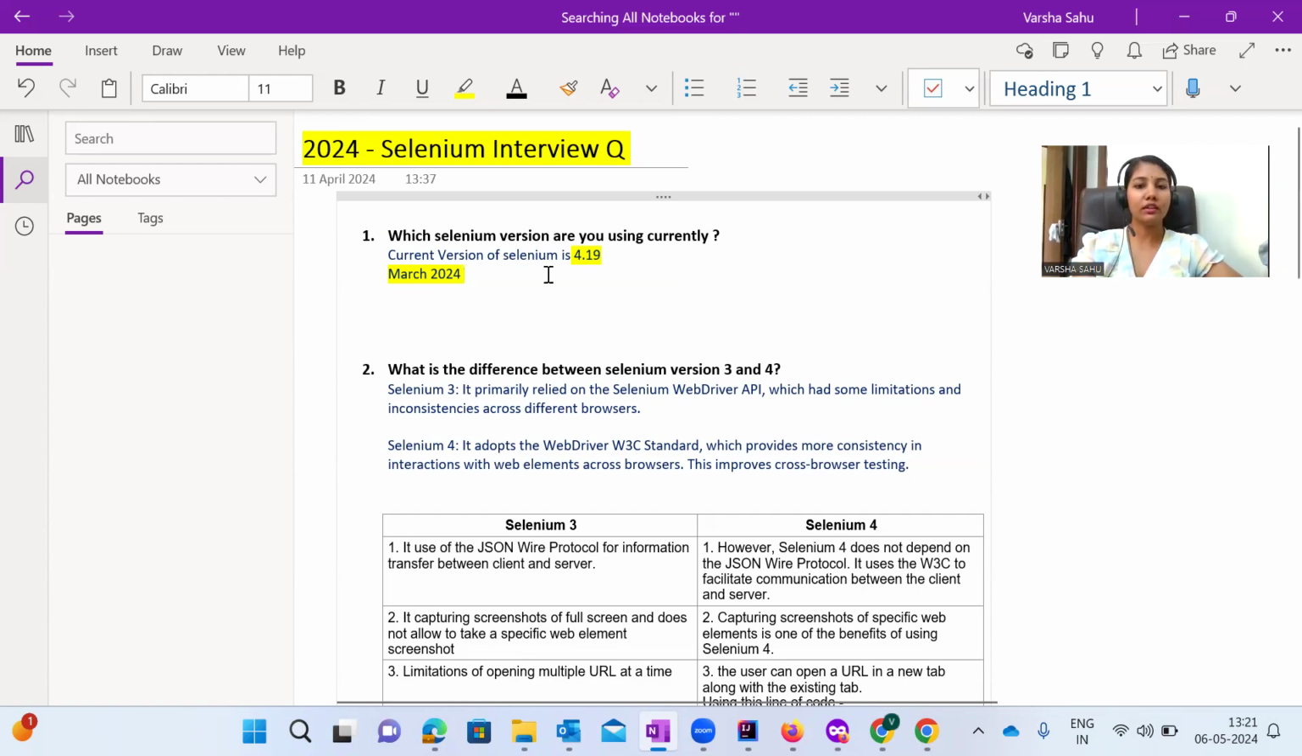If I talk about the current version of Selenium, the current version is 4.19, which was recently released in March 2024. Before Selenium 4, we were using Selenium 3. And after this question, he will definitely ask what is the difference between Selenium 3 and Selenium 4.